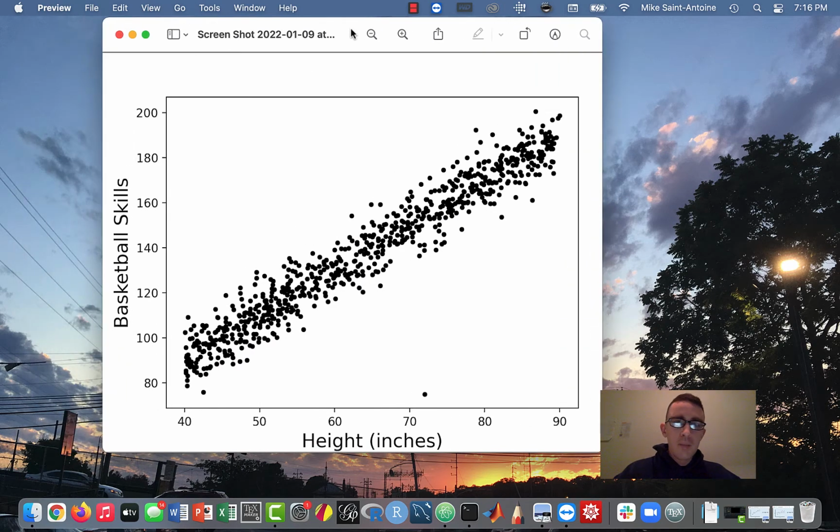This is a data set I made up just by using a linear function y equals mx plus b and plotting it for a bunch of x's and y's and adding noise into the function. So basically for every y value, I plotted it as a function of x and then added or subtracted some random number to give it some noise. And so this is basketball skills as a function of height. I have the height here in inches, and then the vertical axis is some measure of basketball skills.